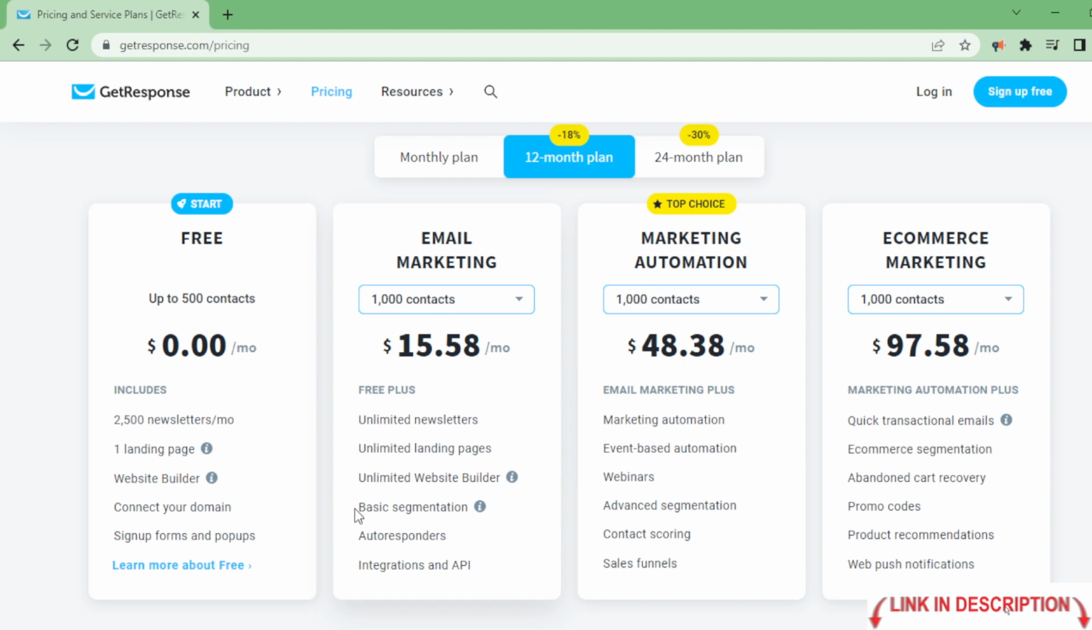5. Autoresponders. 6. Integrations and API. Ecommerce marketing. Marketing Automation Plus. 1. Quick transactional emails. Simple, automated order confirmations and abandoned cart emails. Available by integrating GetResponse with Shopify, PrestaShop, or Magento.